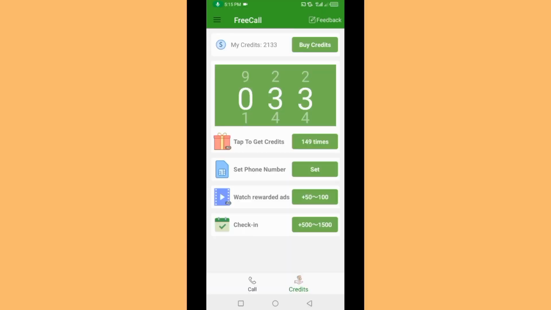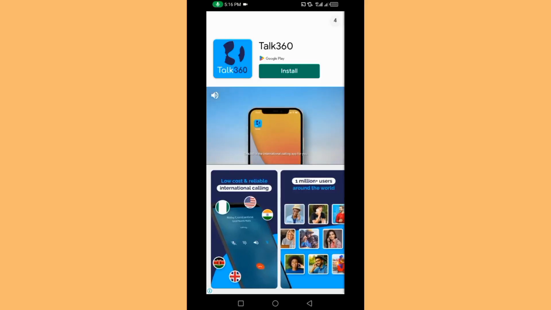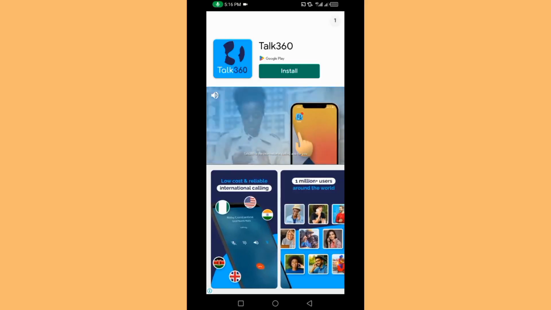So let's cancel this ad. We'll click again like this to see how much we can get for ourselves again. As you can see, we have gotten 31 credit, and our credit has already been added. I will show you more ways to get credit.